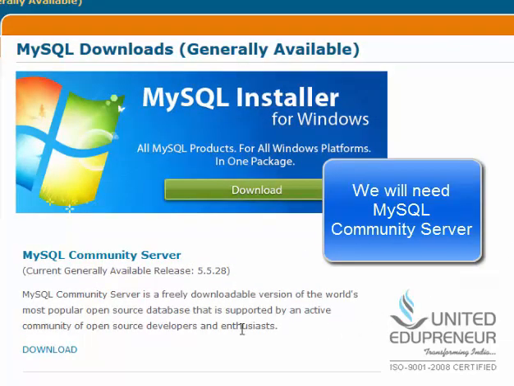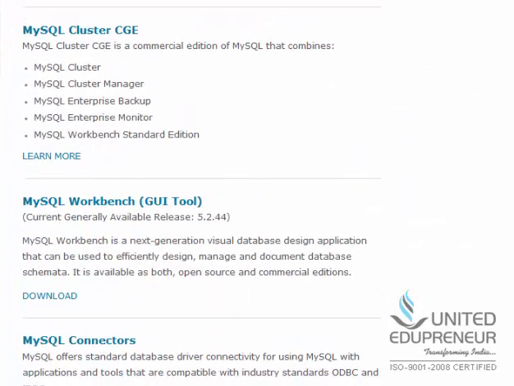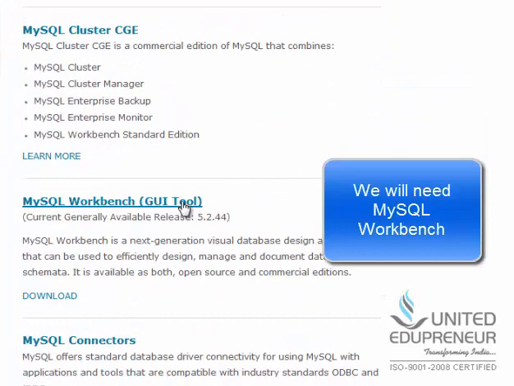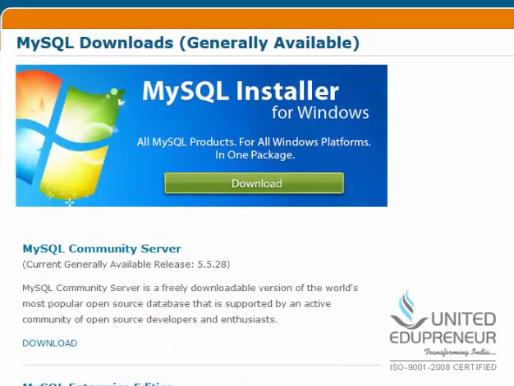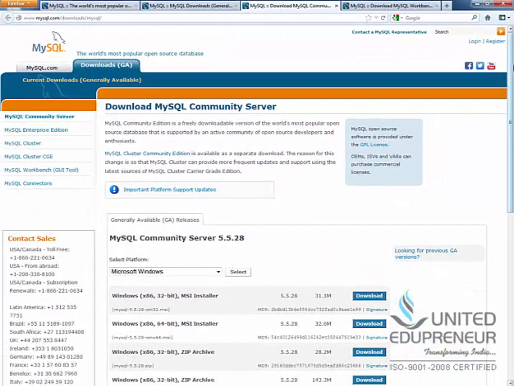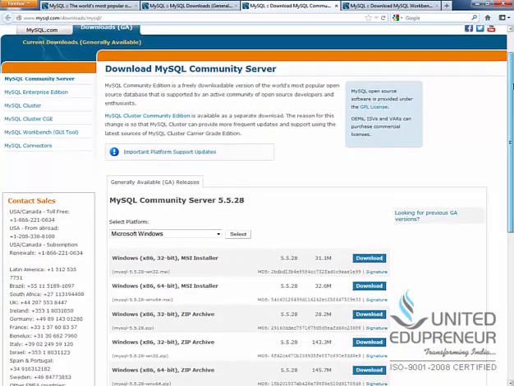You will need MySQL Community Server and MySQL Workbench. First, click upon MySQL Community Server. This page will open up.